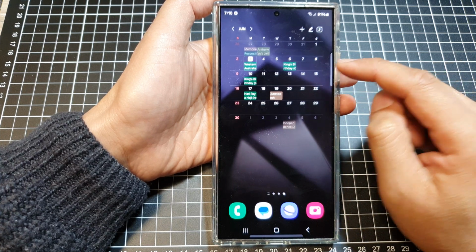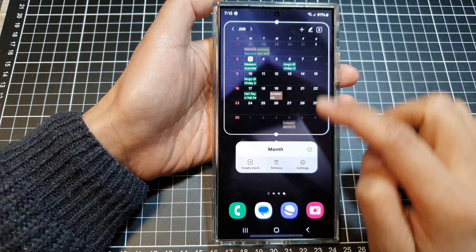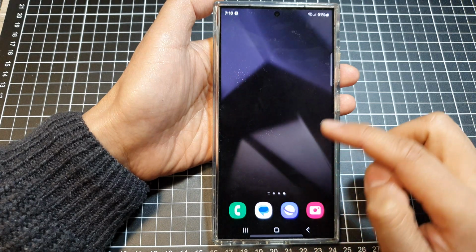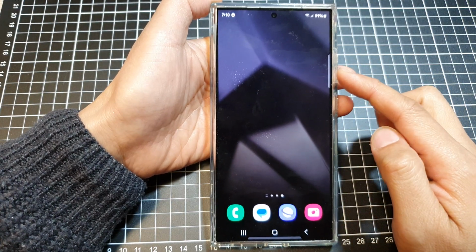To delete the widget, you can touch and hold, then tap on Remove, and that will allow you to delete the widget from the home screen.